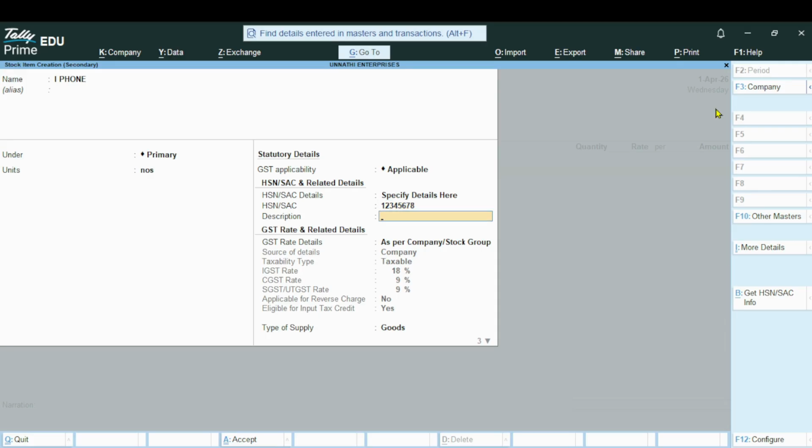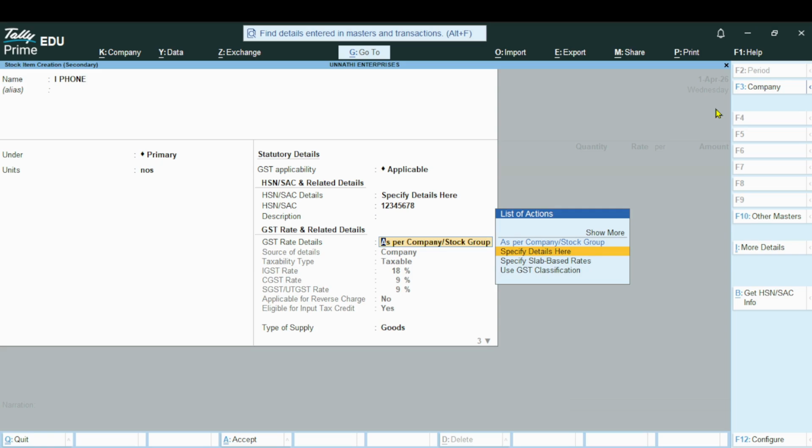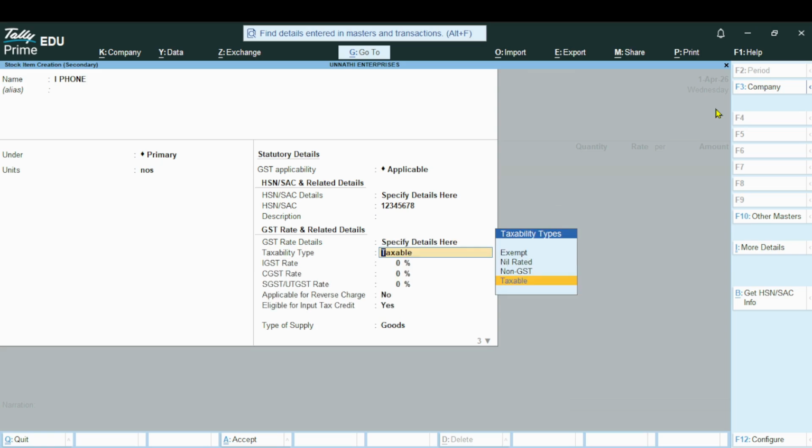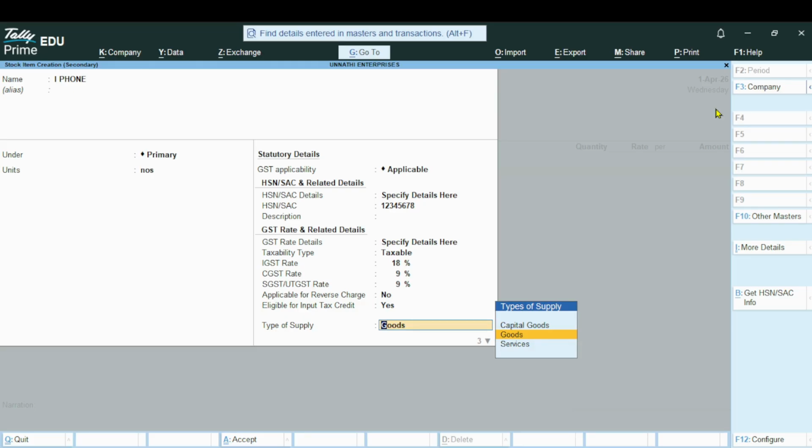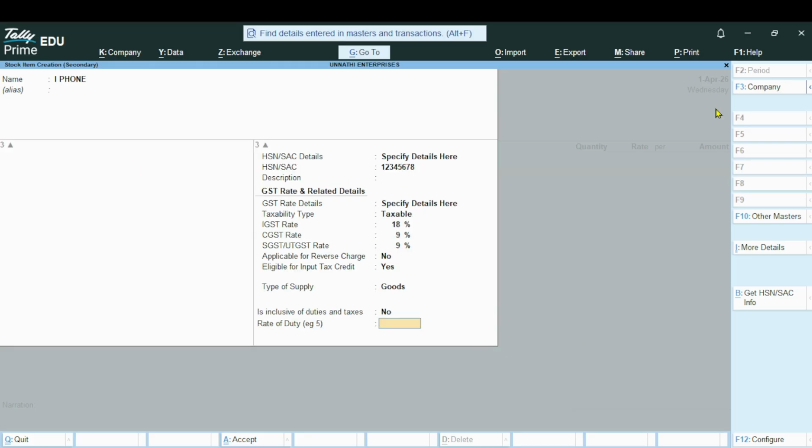Press enter. Here you select specify detail here. Press enter. Taxability type, let it be taxable. Here IGST I will enter 18%. It will get split into CGST and SGST equally. Here you select goods and come down, press enter to accept here.